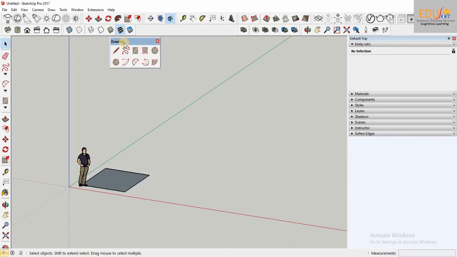If Drawing toolbar is not showing in your window, please turn on this option in Toolbar menu under View tab.